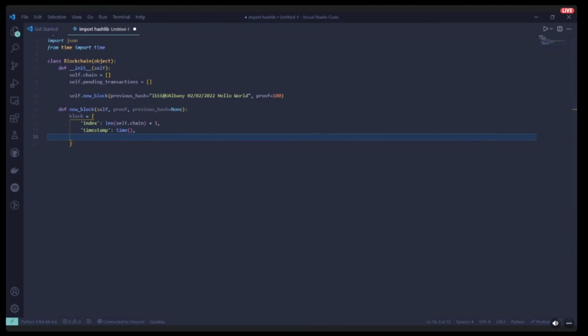And next, we are going to add information for the transactions. This is going to be the pending transactions list for the blockchain. That's going to include all of the transactions that are pending when the block is created. And then this is the proof.